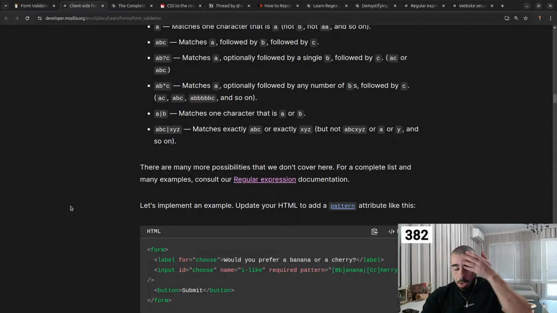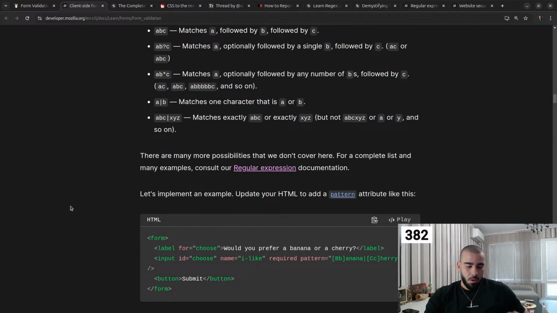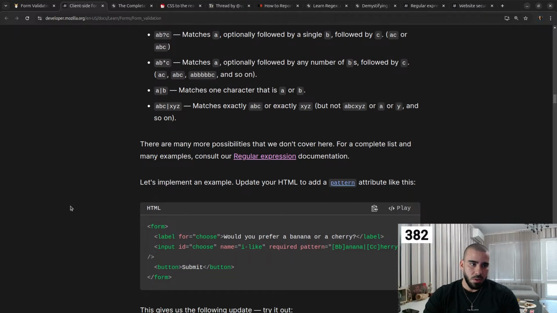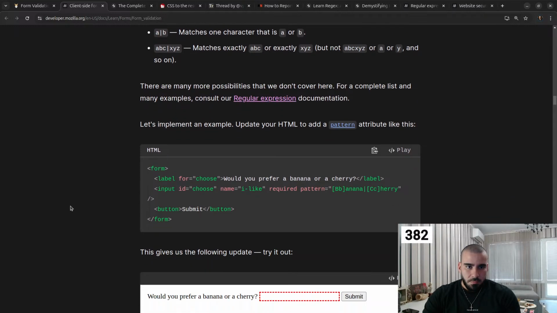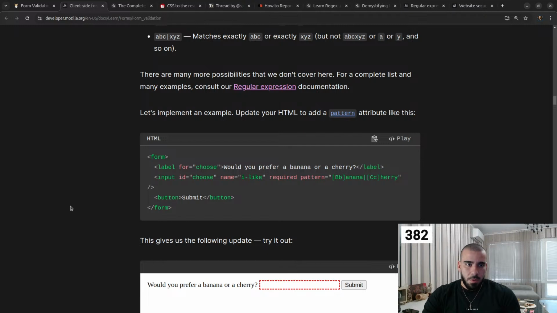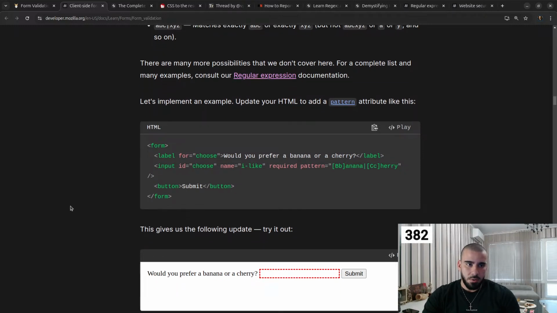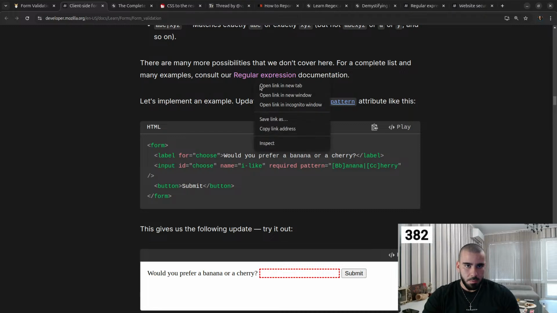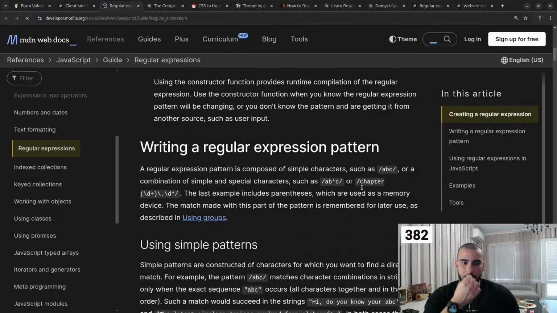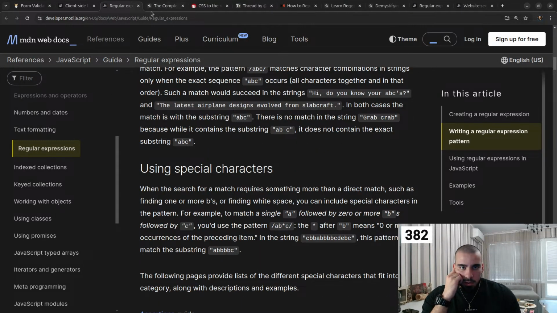A|B matches one character that is A or B. ABC|XYZ matches exactly ABC or exactly XYZ, but not ABCXYZ, and so on. There are many more possibilities that we don't cover here. For a complete list, let's consult our regular expression documentation. So yeah, sure.